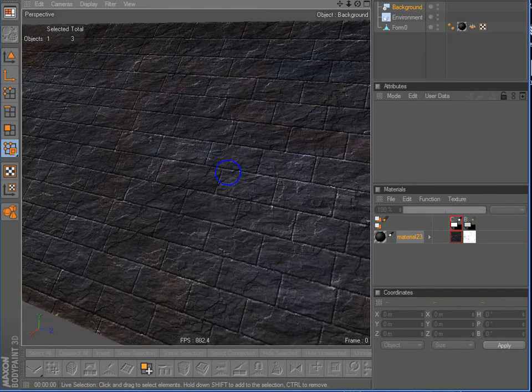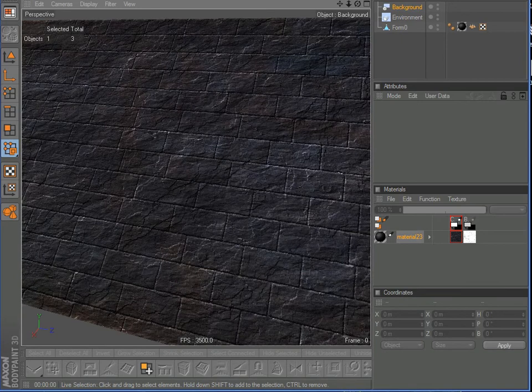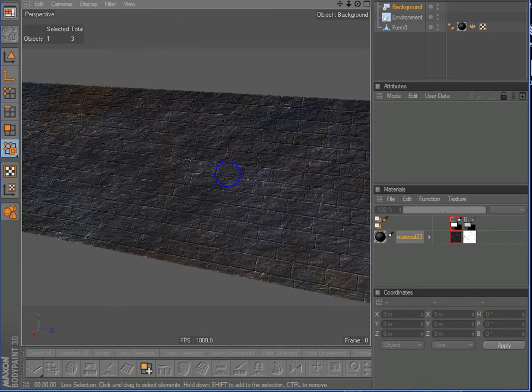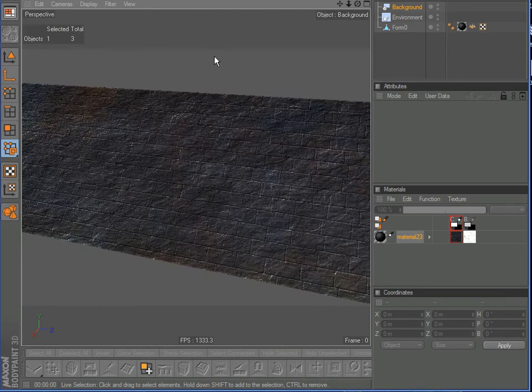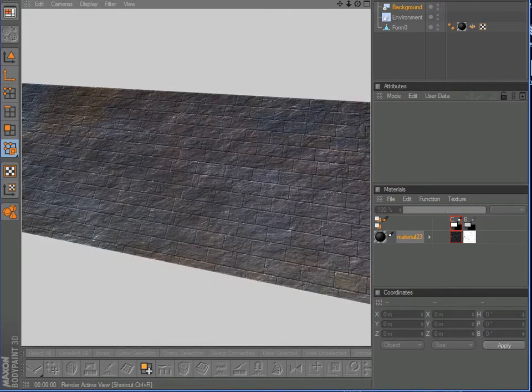So the emphasis that I want to take in this tutorial is not on the modeling aspect of it, but rather on the texturing aspect of it, because that plays the most important role in convincing the eye that what you are looking at on top of a building is a slate roof. And this is what I came up with in Cinema 4D.